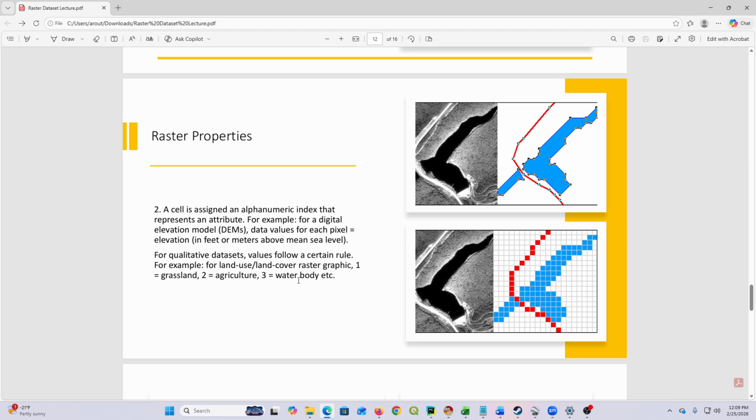And then you can also have qualitative. So you could have a raster where each color corresponds to a type of land. So blue here would be water. Red here looks like a road to me, so maybe human infrastructure. And white is maybe grassland or something, agriculture. I'm not sure what this picture is, other than a lake. But you can have qualitative rasters. That's what I'm trying to point out here.